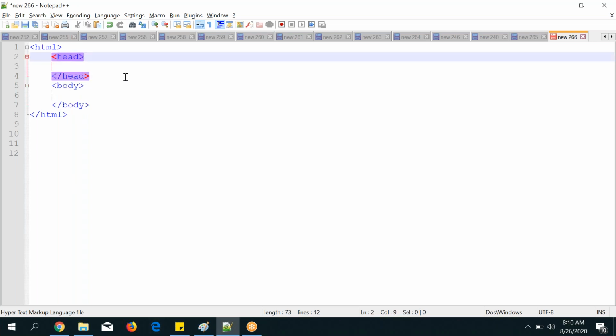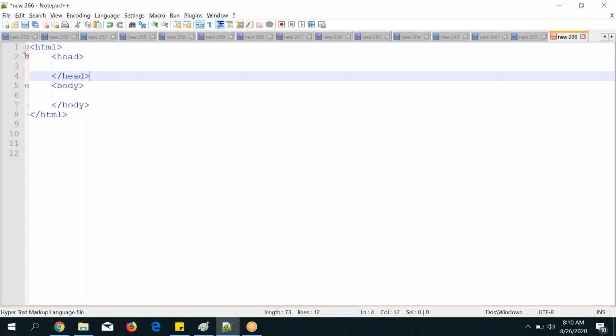Okay, and now what do you need to do? This is my document, and I need to save it on a server. My laptop has one server, right? I can save this HTML document inside my laptop.